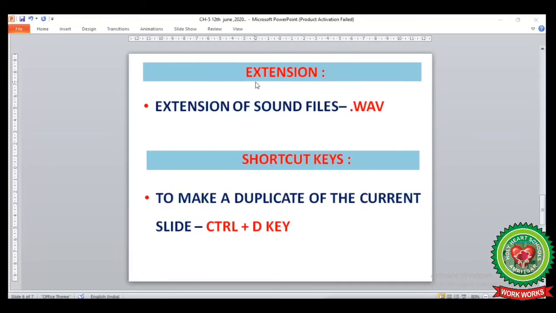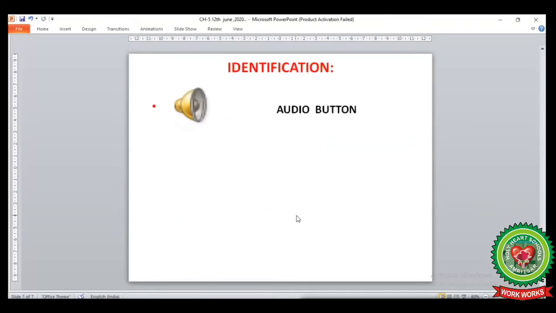We will also learn the extension of sound files, that is .wav, W-A-V. We will also learn a shortcut key. To make a duplicate of the current slide, we use the key combination Ctrl+D key. We will also learn identification of the audio button. Here you can see a speaker icon that is known as the audio button.